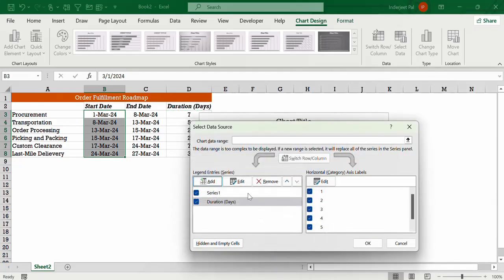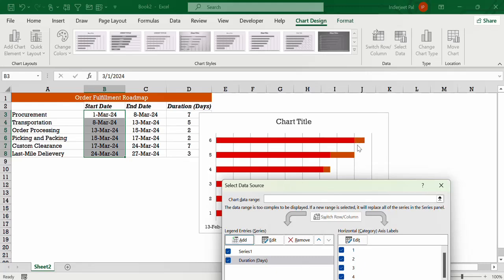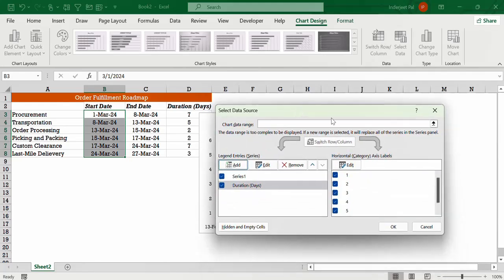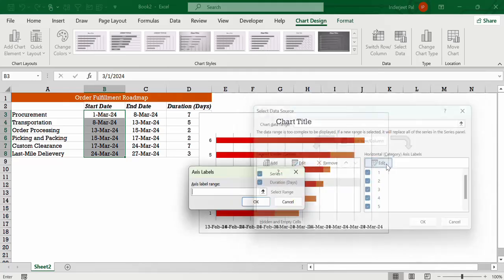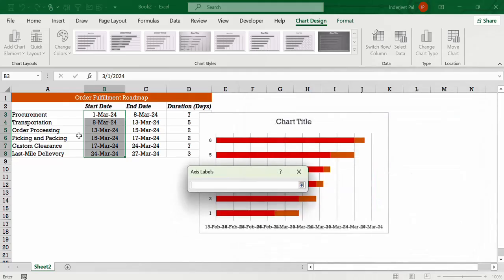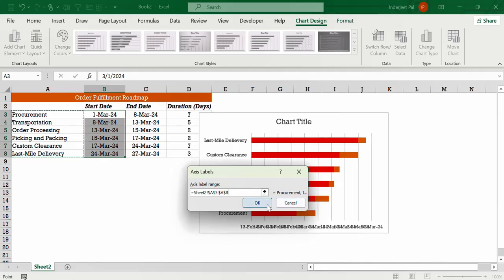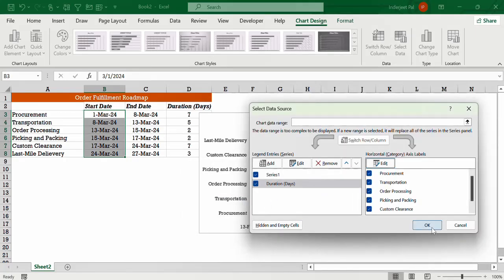Now if you see, the duration is highlighted in this yellow bar, right? Now we are going to use the axis bar which is showing over here. If you see, it is showing 1 2 3 4 5 6. Instead of these numbers we are going to use these names. So click on Edit, just select the range like this, and click OK.